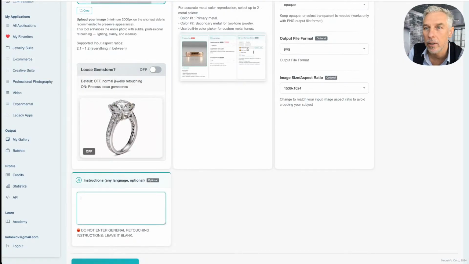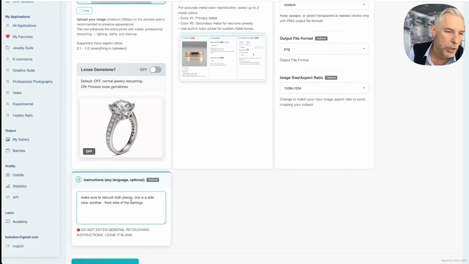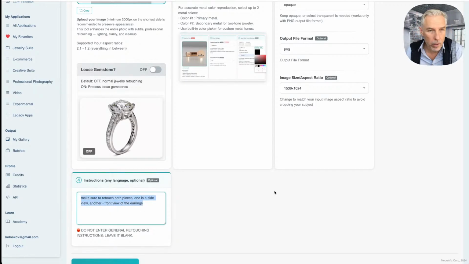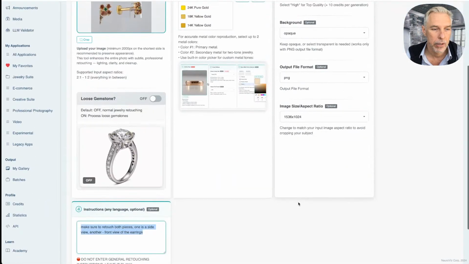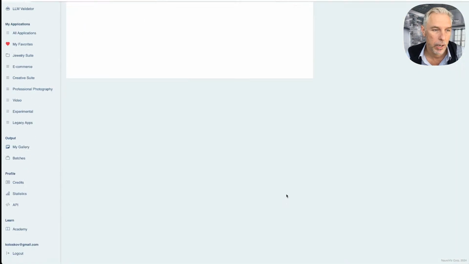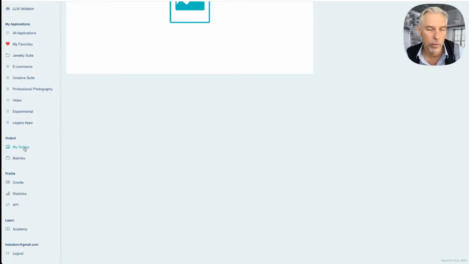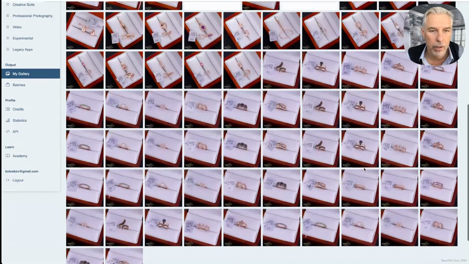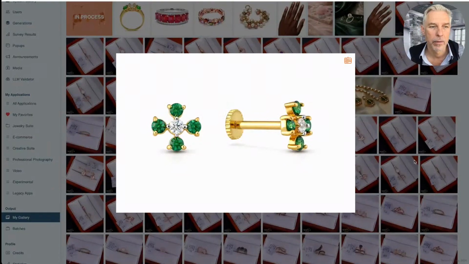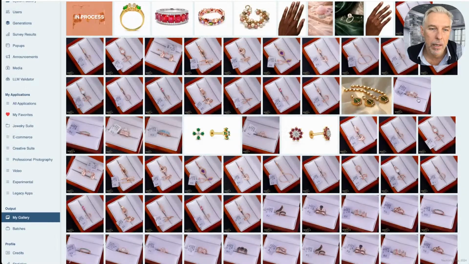You can enter this type of prompt: make sure to retouch both pieces. One is a side view, another front view of the earrings. So just explaining like you would explain to a retoucher. And once you hit run, I'll show you the result, so you don't need to wait. I already ran it. This is the result. It's perfectly exactly what's supposed to be.